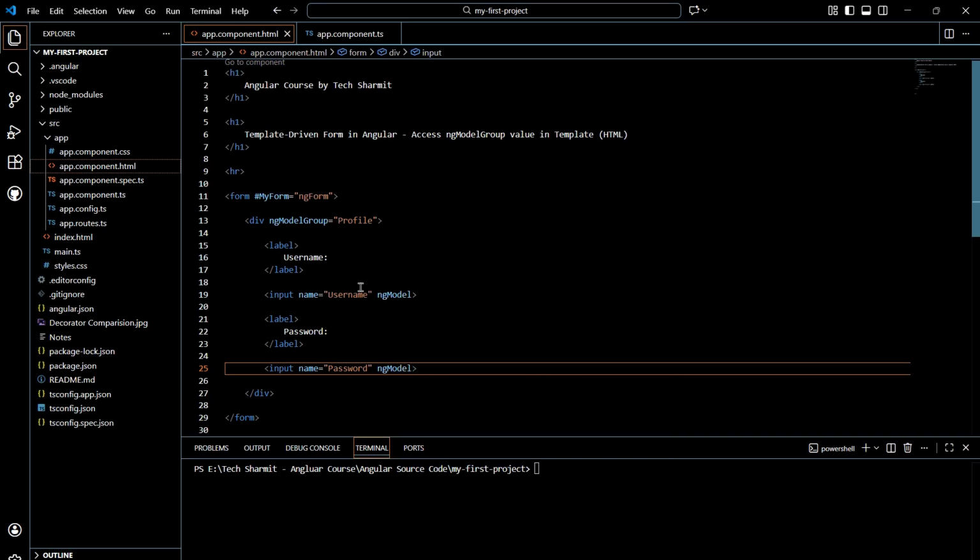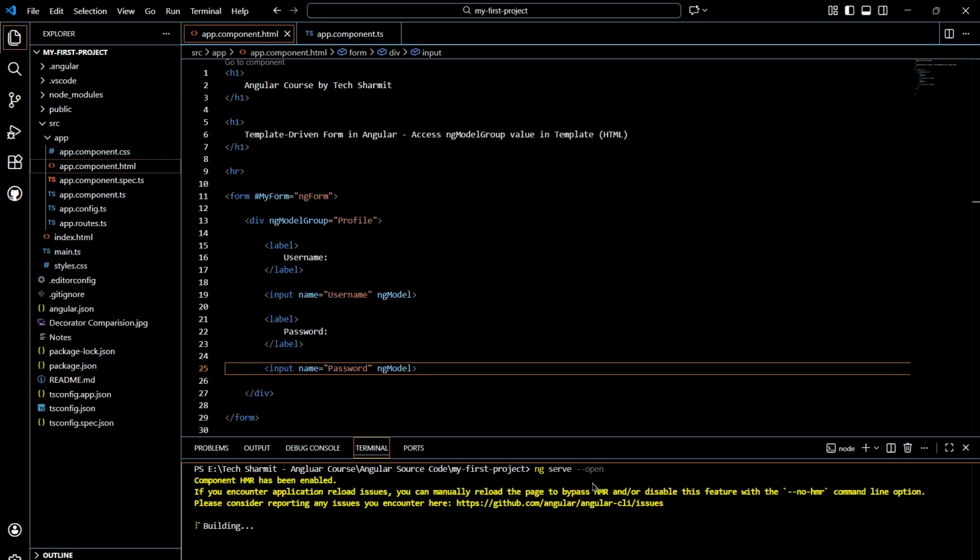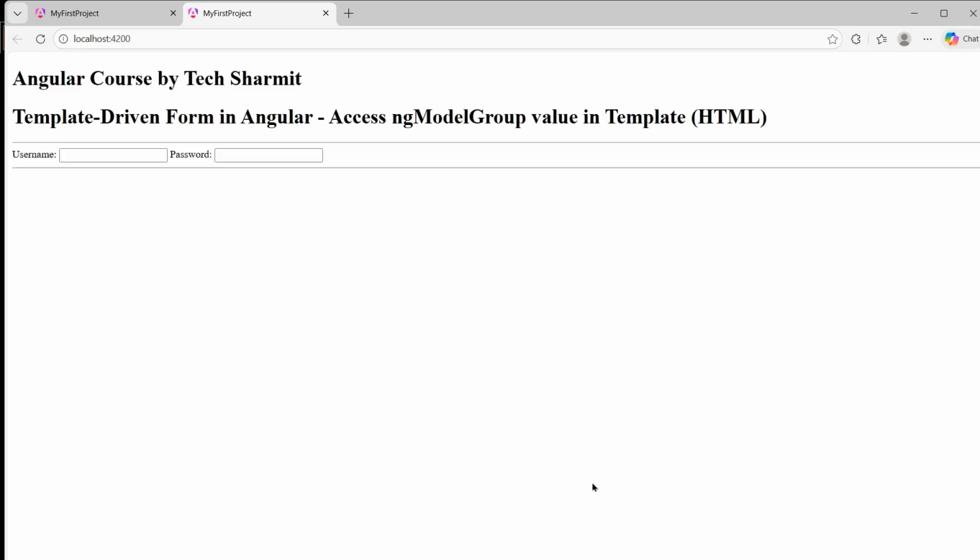Okay, so username is there, password field is there, so we have these two things. Now next, firstly I'll execute this code only so that you can see how it looks, and then we will see how we will access the value. So for that, run the application: ng serve --open, enter. Here I'm not using any button because I don't think there is a need, because we just want to show it in HTML, so I'll just show it in a casual way.